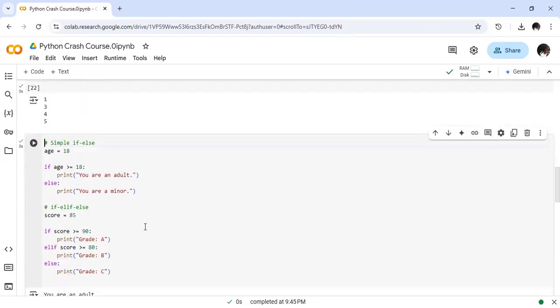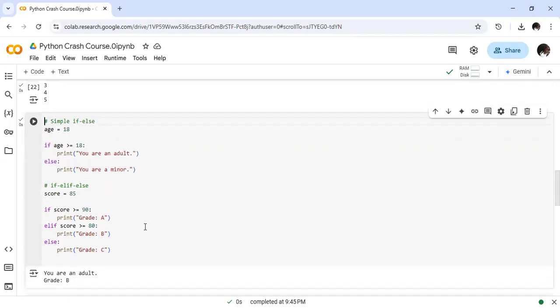So now we have the conditional statements. Conditional statements are necessary when making decisions. They are important whenever you want to write a program that needs to make decisions. So for example, if I have a program that needs to segregate between an adult and a minor, you see we are assigning 18 to the variable age.